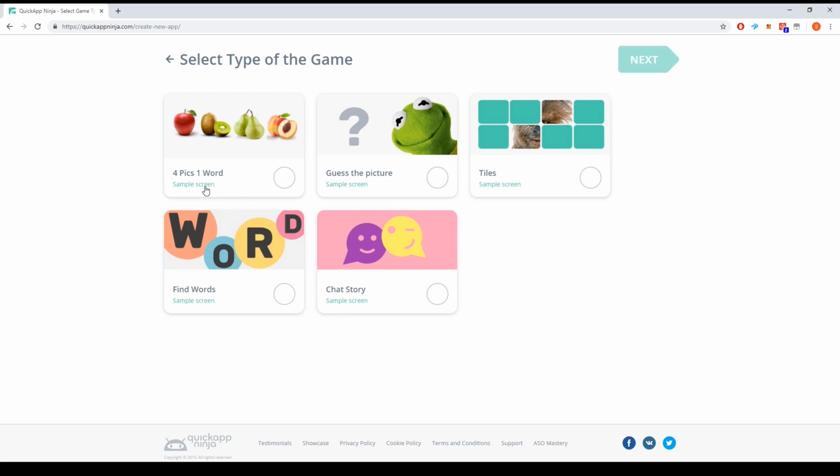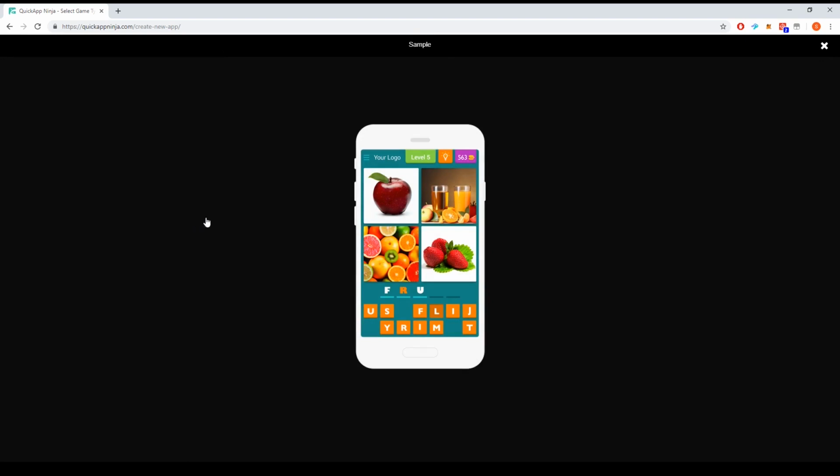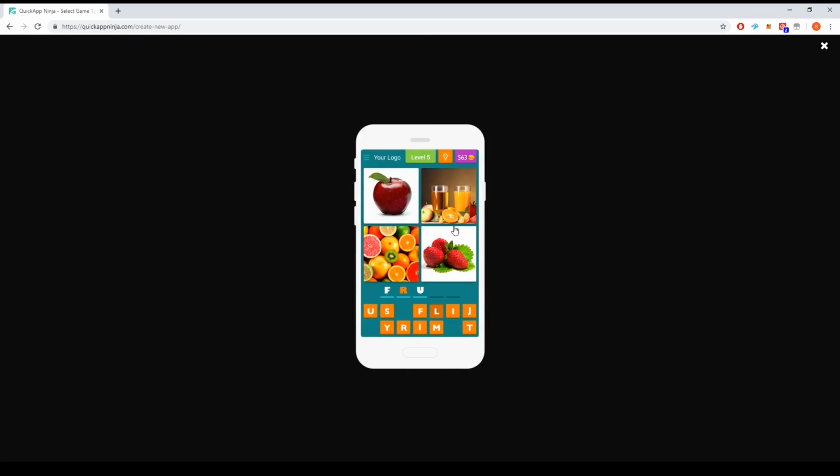First one, 4 pics, 1 word. The main idea of the game is to have 4 pictures that have something in common, and the user must find out or think which word could fit all the 4 pictures. He could buy hints using the coins, as you can see up here, and the game is based on more levels.